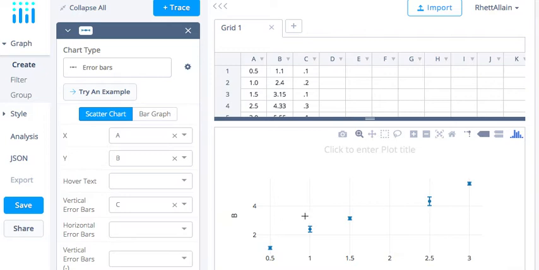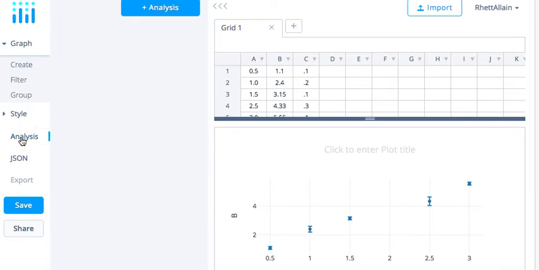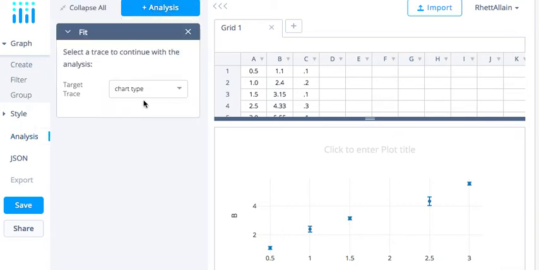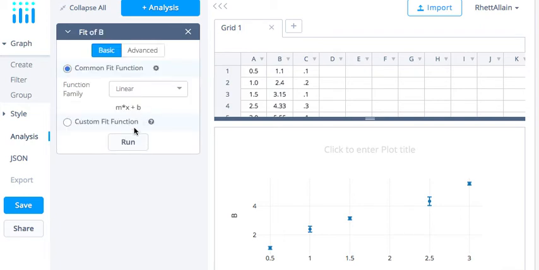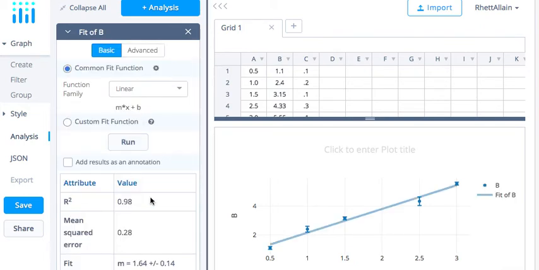And then again, you could have x error bars too, depending on what your data is. And that should affect the slope. I'm not sure that Plotly does that. Let's just see real quick. Go to Analysis, Add Analysis, same thing, Curve Fitting, Run. It looks like it's giving me the same thing. Yeah, it's giving me the same thing. So it must not be taking into account the error bars.